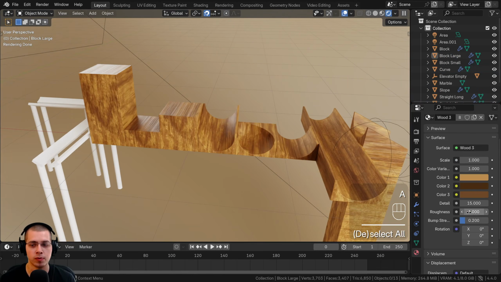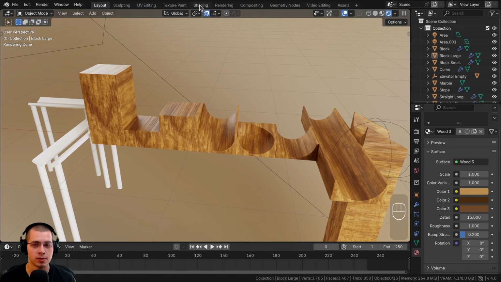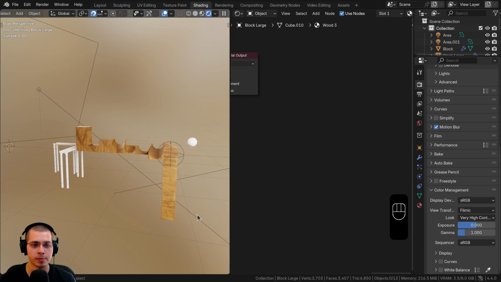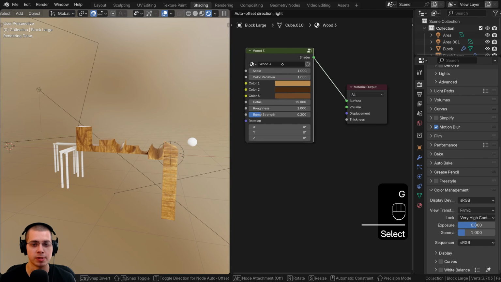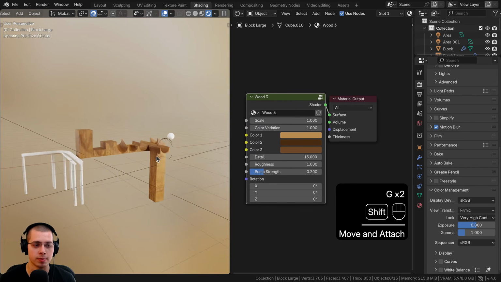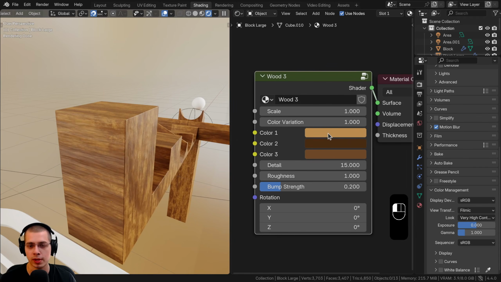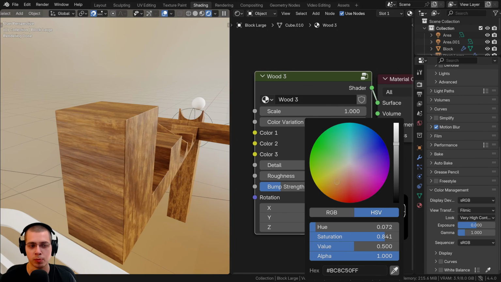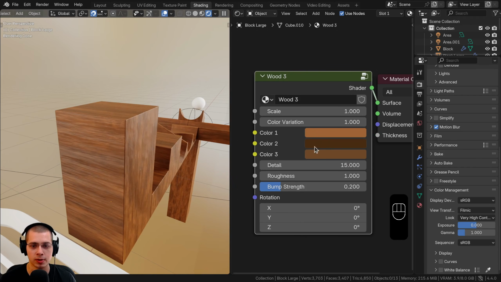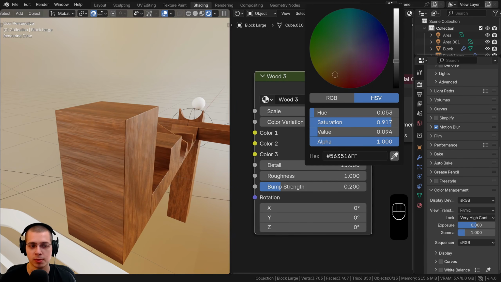And then I do want to change a few of the material settings, so I think it's easier just to go to the shading workspace, and now we have this customizable node group which we can use to customize the look of the material. So one thing that I want to do is change the colors. For this color here, I'm going to make it a little bit more red and a little bit darker. And then this color here, I'll make it a little bit brighter.